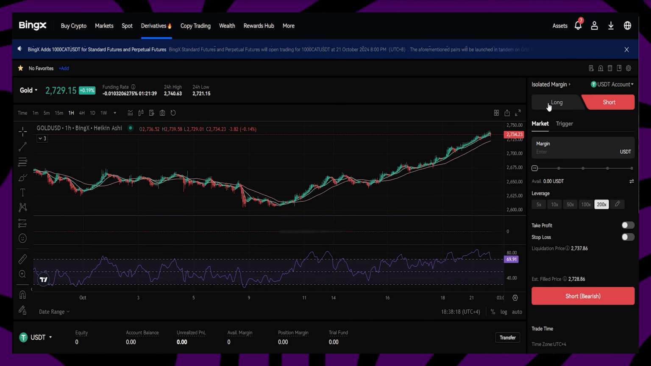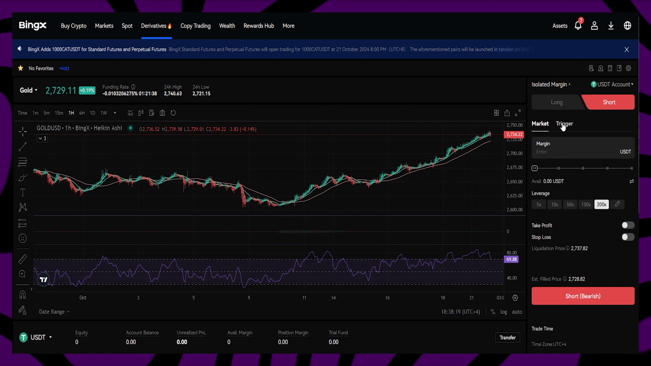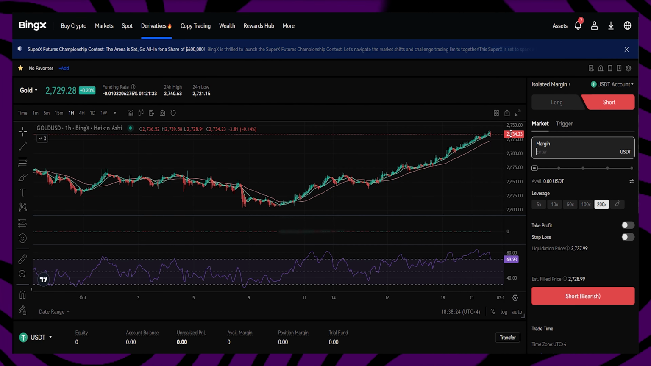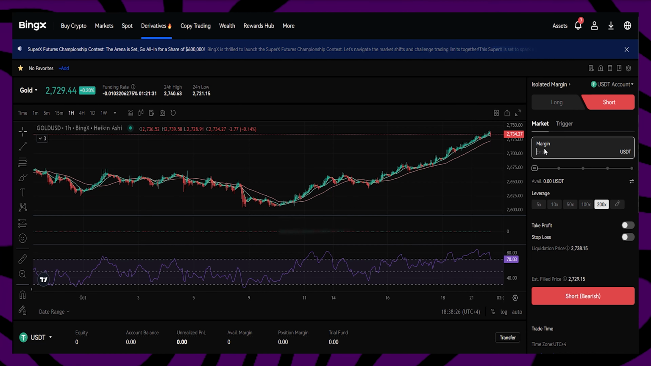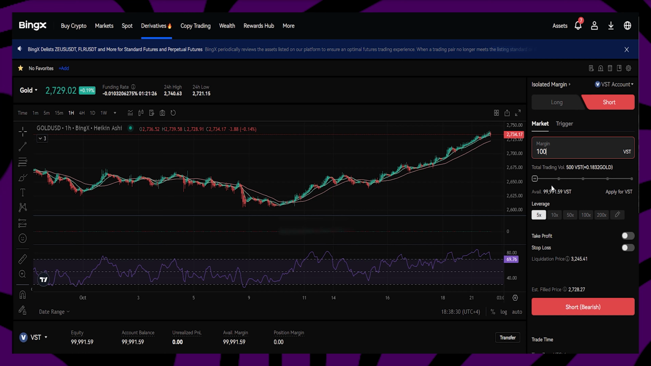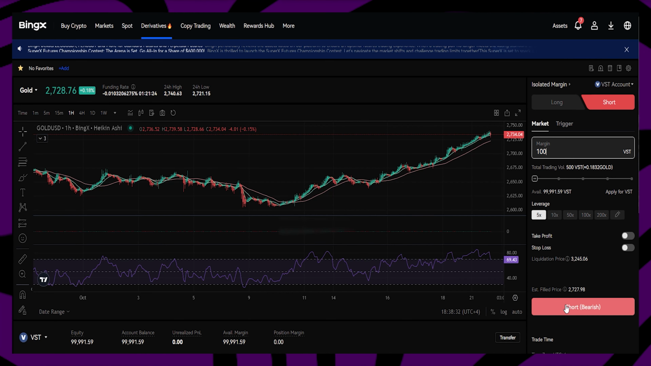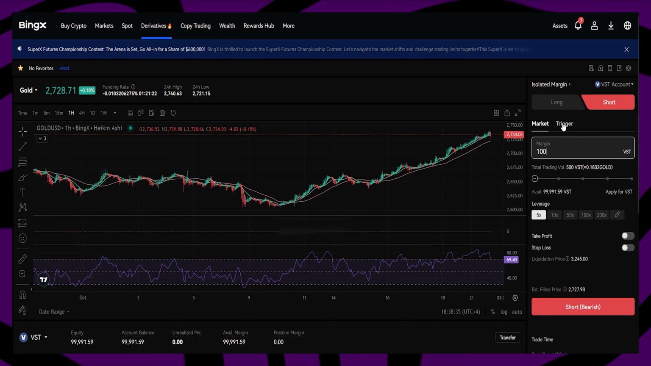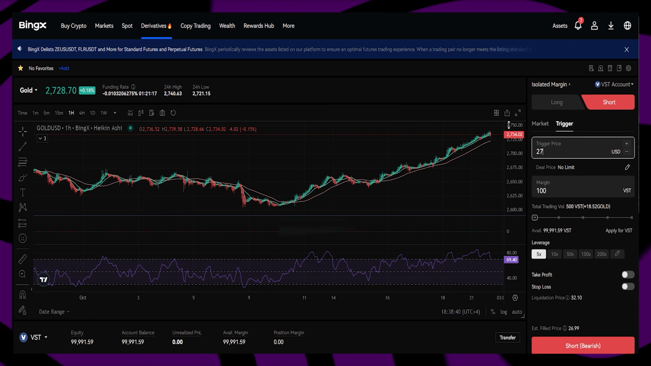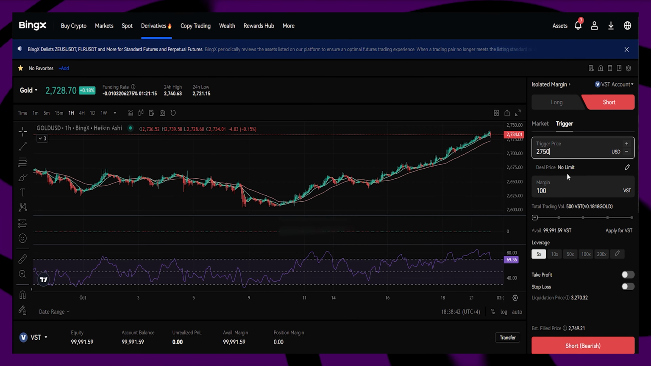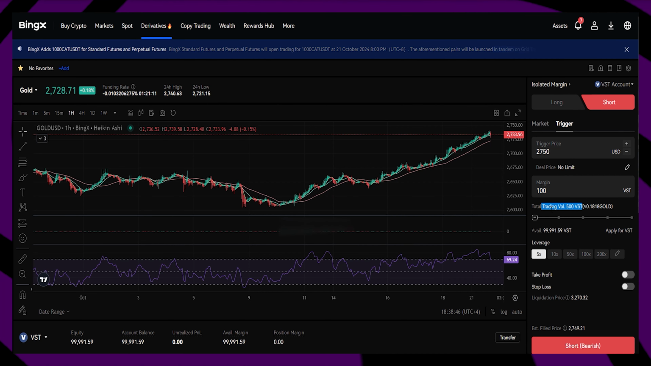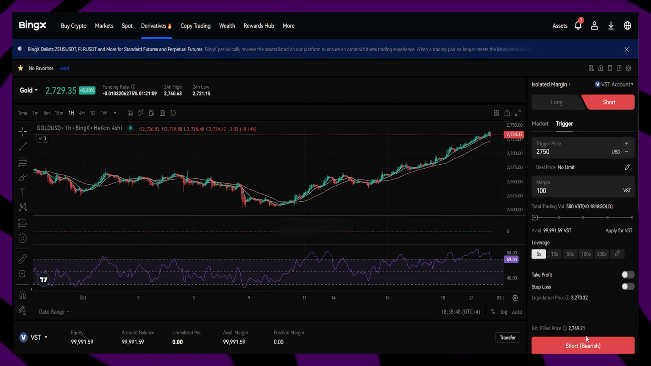Next, you have two order types, market and trigger. If you want to execute your trade immediately at the current market price, choose the market option. Here you simply enter the size of your trade in USDT and confirm your order. If you want to enter a trade at a specific price later, select the trigger option. You'll see two fields, one for your trigger price in USD and the other for the trade size, or margin in USDT. Once the market hits your trigger price, the order will execute as a market order.